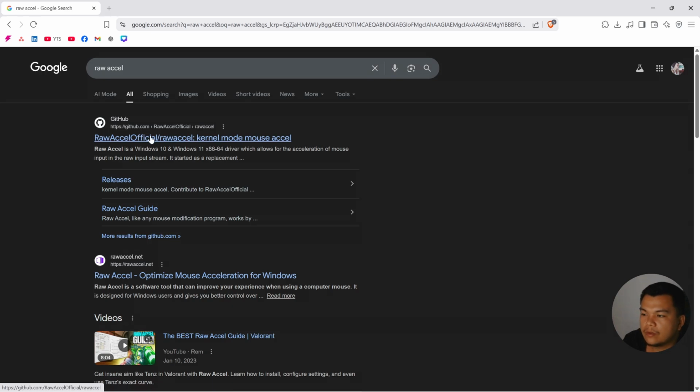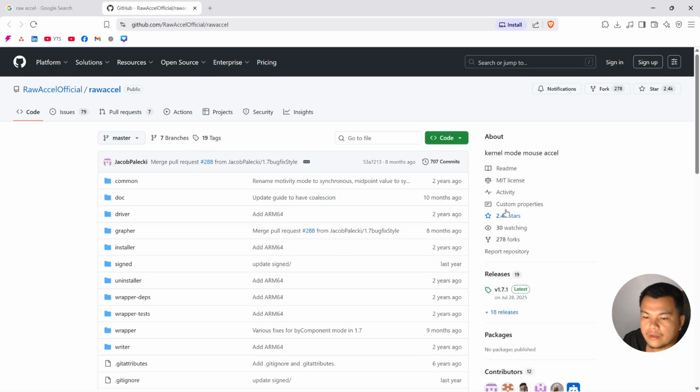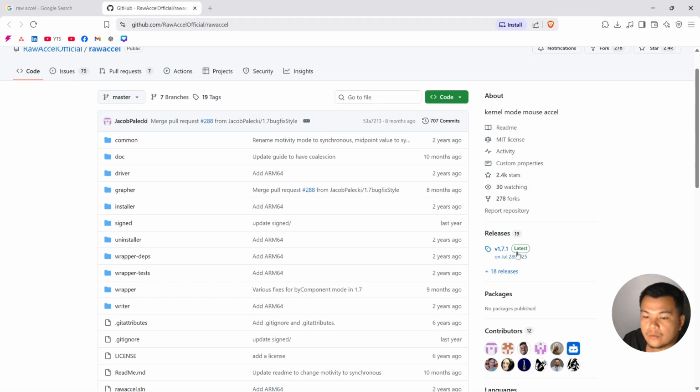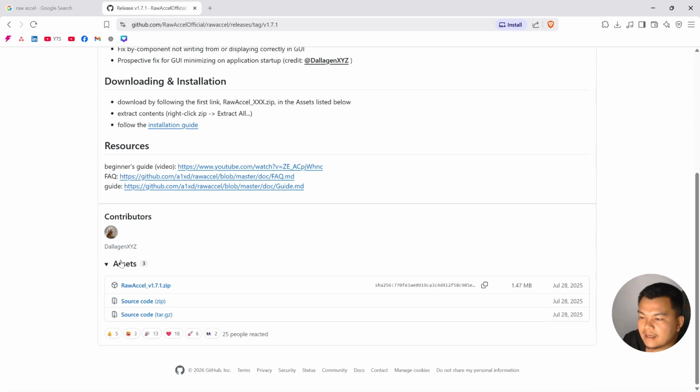Now in here we have the ones from GitHub. Okay, you gotta want to click on it. Wait for it to load, and then once it loads, go ahead and go to the right panel, and here we have releases. Okay, just click on it, wait for it to load, and then go ahead and scroll down a bit until you find assets.